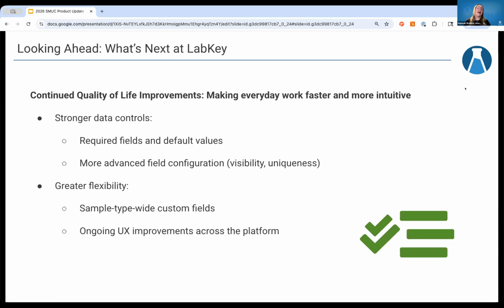And then lastly, as we've done in the past, making sure that we're continuing to have those quality of life improvements within our system, making sure that your work can get faster and more efficient within the lab. So having continued improvement on our data controls and making sure that we can get even more robust data controls there, having things like required system fields or default fields, making sure that there's advanced field configuration as well to allow you to archive fields that may not be relevant for the project or the lab anymore.